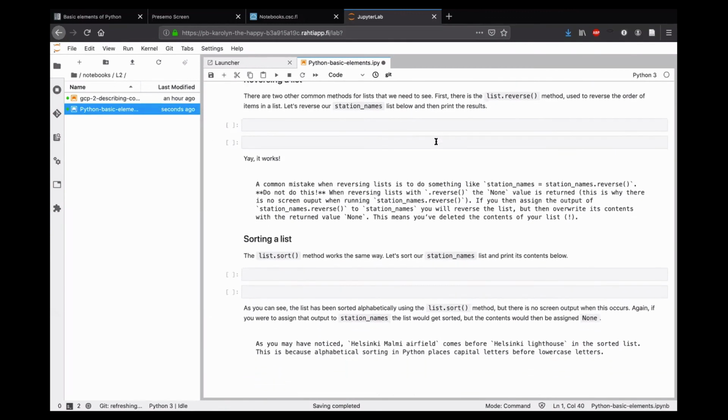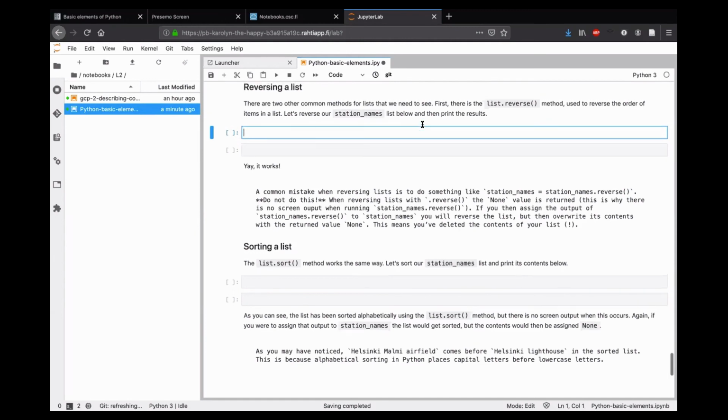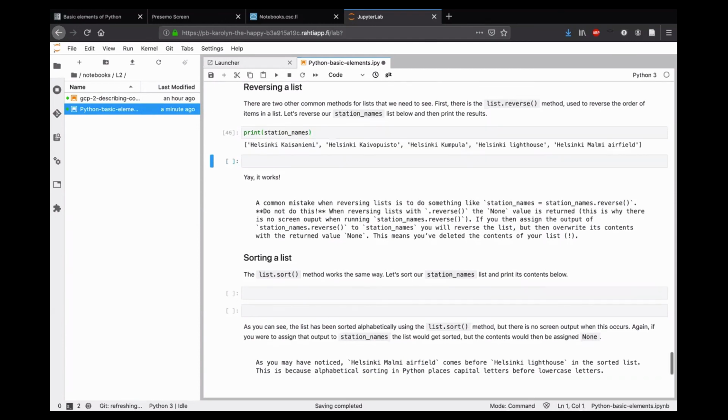All right, last two: reversing a list. It's possible to use the reverse method to reverse the items that are in our list. So let's print out station names just so we can see it before. There it is, station names.